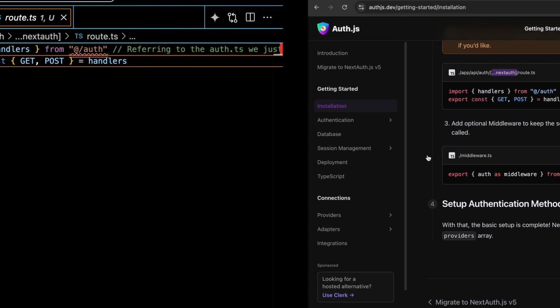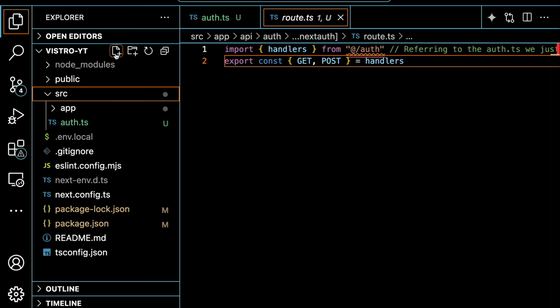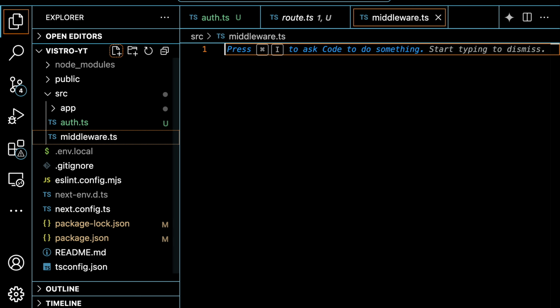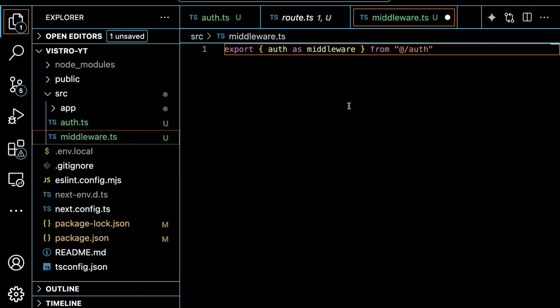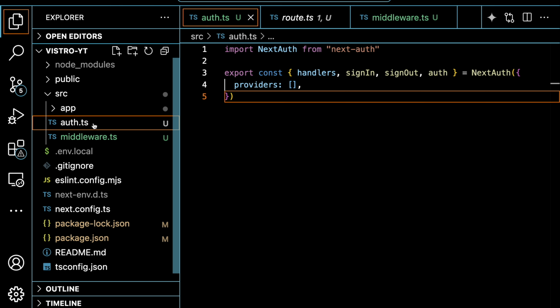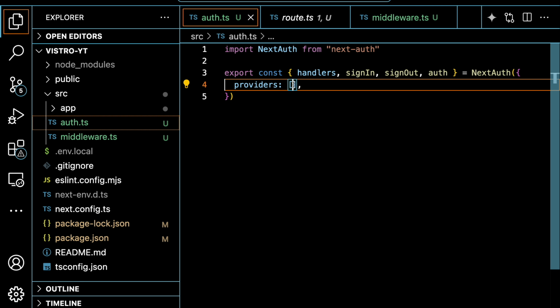So let's copy this over here and open our source. Within our source, let's go ahead and create the middleware.ts file, this file over here, and paste this command just like this. So after we have done with this setup, this is the basic auth setup. We'll be working with our providers, and in this video we are going to make use of the credentials provider.